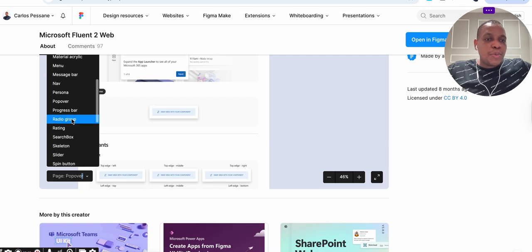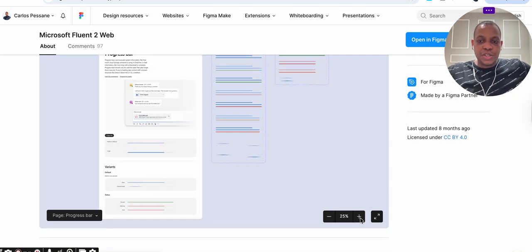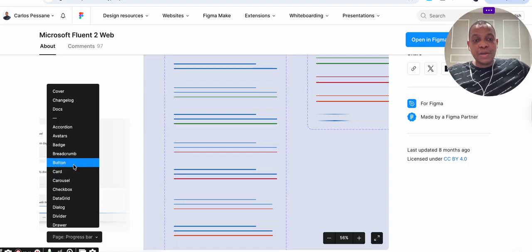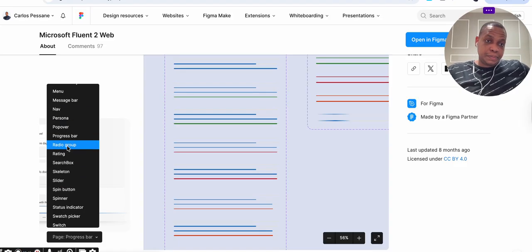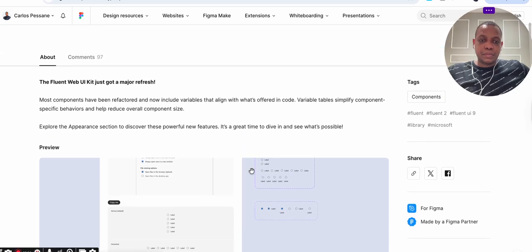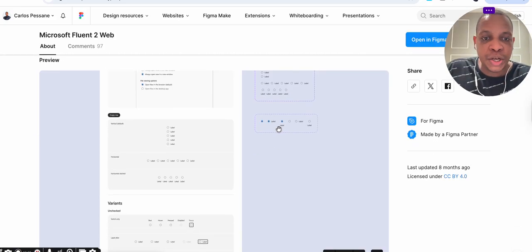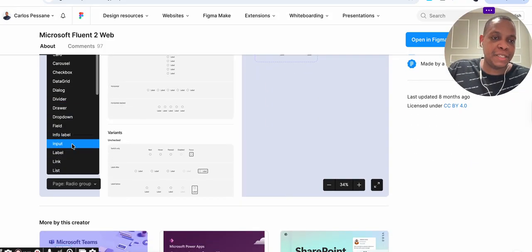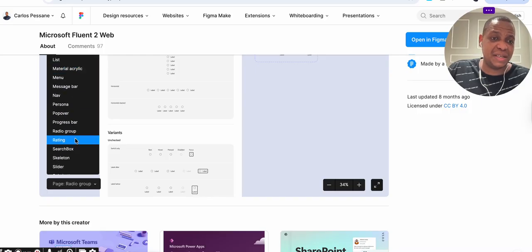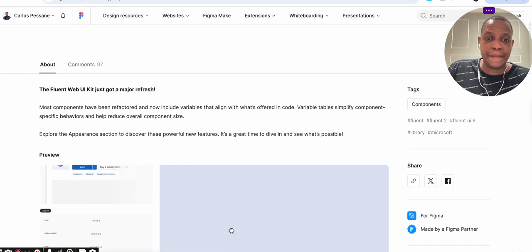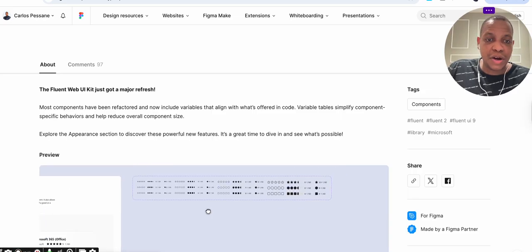Okay, let's check out progress bar. Those are your usual progress bars when something is loading or pending or failed. Radio group. Radio group is your select specific option, right? Let's see what else they have. It's really vast. And then rating, you have your stars and rating system.